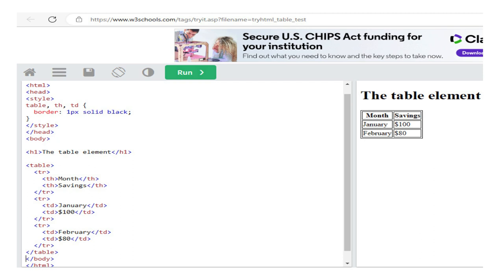Then the third row is again encapsulated inside tr and slash tr. Inside the td we have the month February, and its value in dollars will be displayed in the second column, and likewise in the third row. This way we can write the program, and then tr is closed, table is closed, body is closed, and then the HTML code is closed. So this is the HTML program.